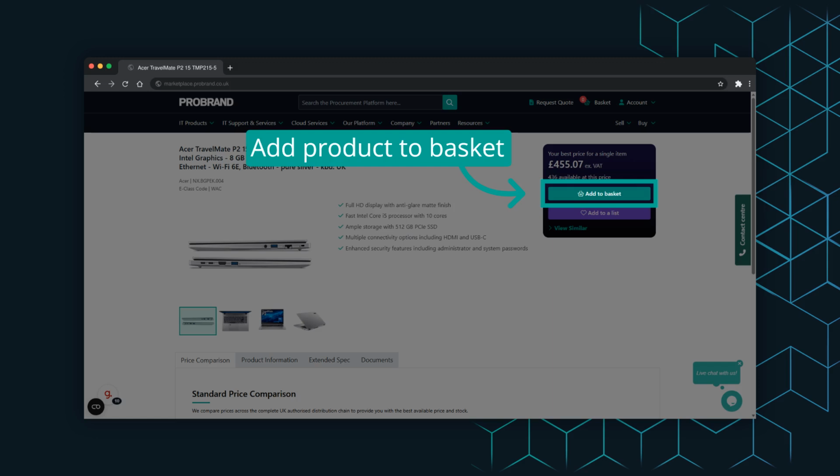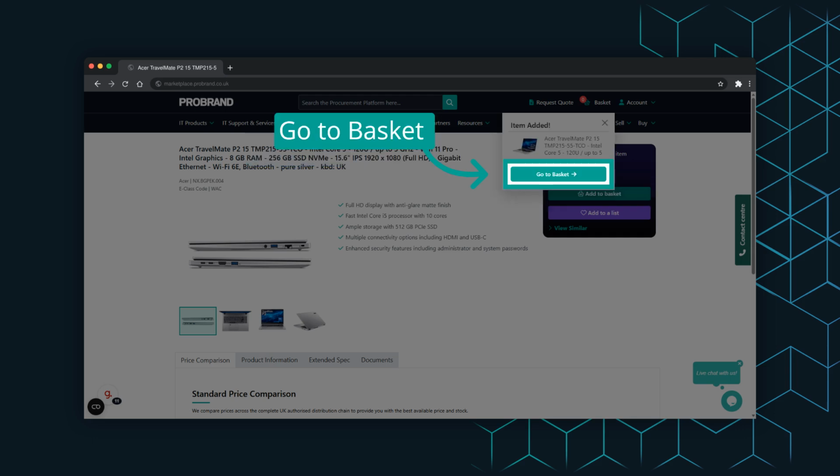The product page will provide you with the extended spec information to help you make sure the product will fit your requirement. You can then add the product to your basket. Once added, you can easily navigate to the basket to review your items.